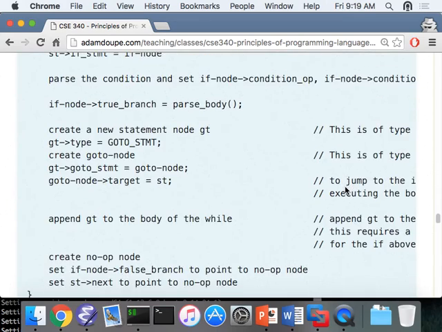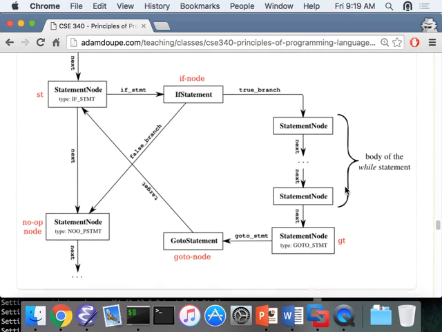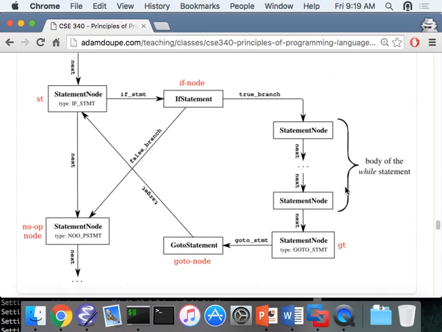Yes, so this is all about how to handle this. Handling a while statement is very similar. Your structure should look like this. You should be able to sit down, look at your code for parsing a while statement, and draw this diagram based on what is happening to the pointers and all the structures that you're creating.